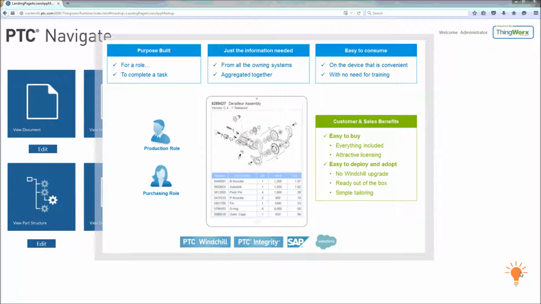And that information could come from multiple systems. PTC Navigate out of the box is based on Windchill information, but you could aggregate together some data from other systems, such as your ERP or CRM system, if you purchase the developer add-on kit. It's easy to get to PTC Navigate information through most modern browsers or any other devices such as tablets or phones. And training isn't really necessary. All you need to do is know the number of the object you're looking for, and you can get directly to the information you need.